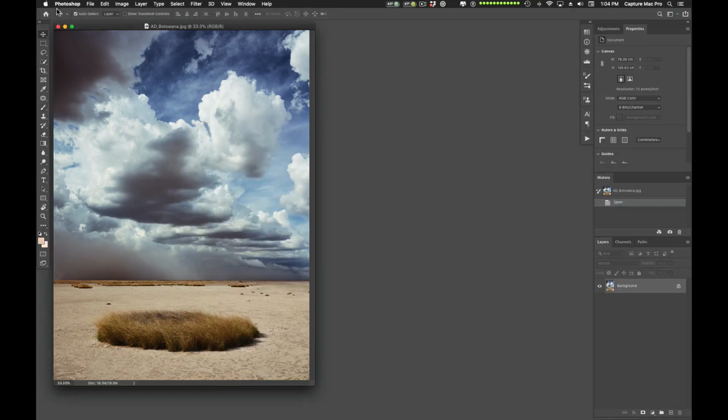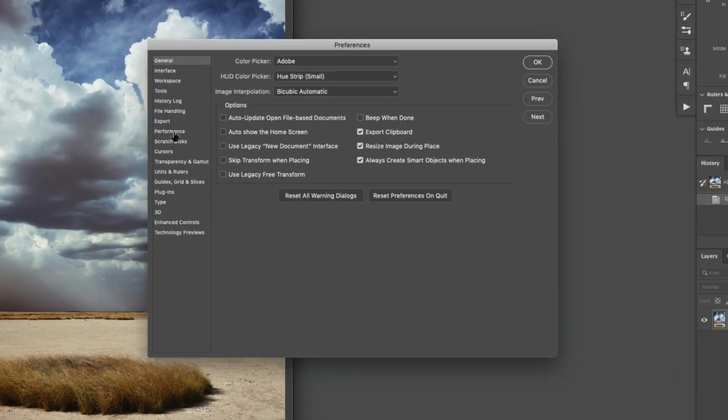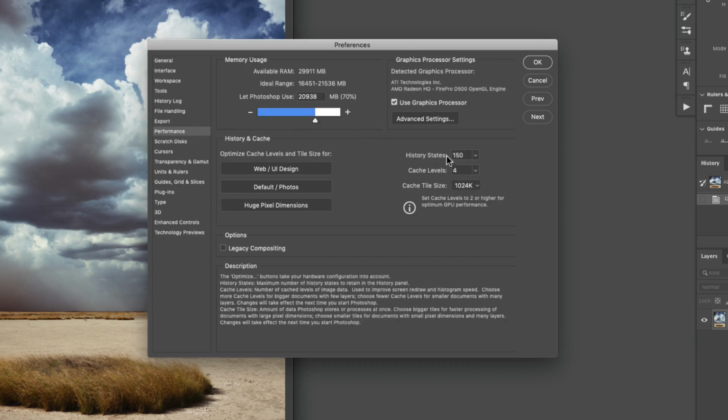And then the last thing that we'll do has to do with history states. So if we go to Photoshop and Preferences, General, and then come down here to Performance, I like to set my history states to 150. Especially when you're a bit newer with retouching, the more history states that you have, the more actions you can undo. So Photoshop will keep a longer record of everything that you're doing. And that way, if you make a mistake or you want to use a history brush for something, you can go further back in time.